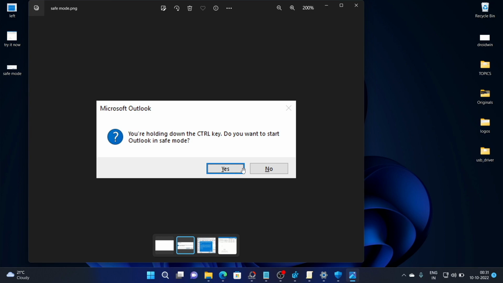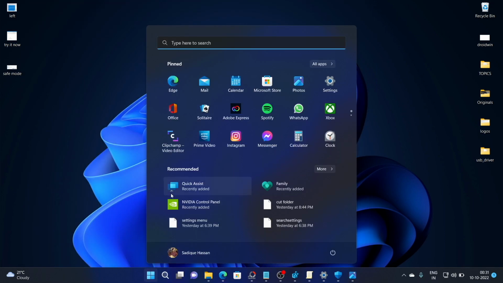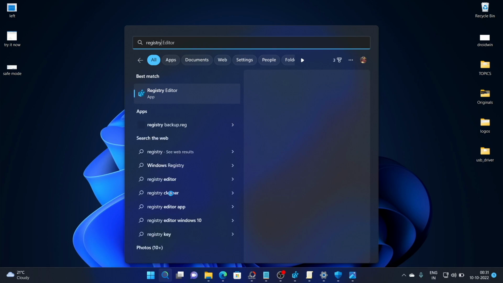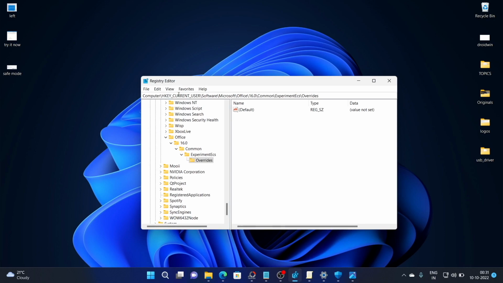However, even if this is not working, then your last course of action is to take the help of the registry. In the registry, you'll have to go to the start menu, search registry, and open this app. Once you open it, you will have to go to the following location: Computer, HKEY_CURRENT_USER, Software, Microsoft, Office, 16.0, Common, ExperimentEcs, Overrides folder. This location has been given in the description as well. You can go and check it out.